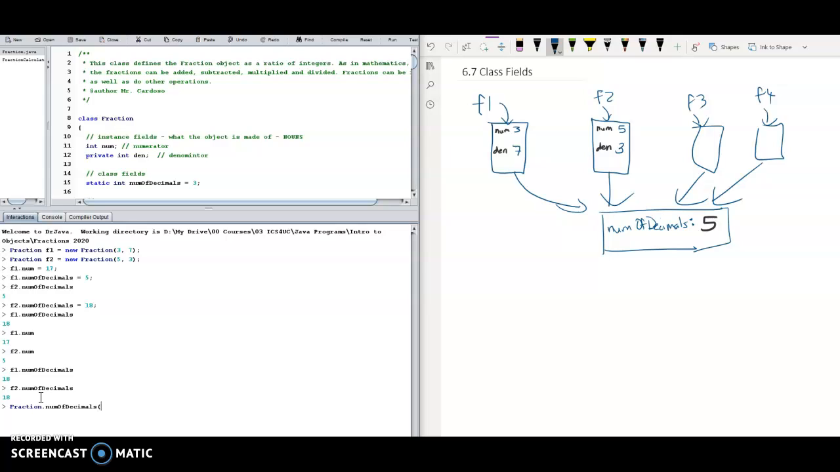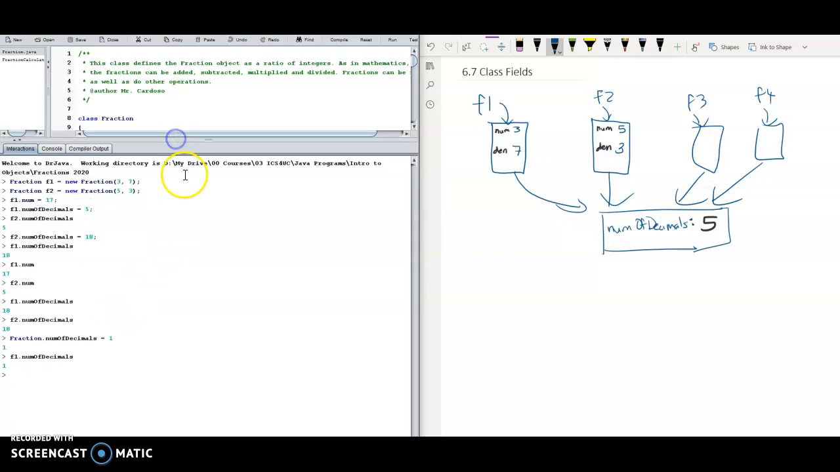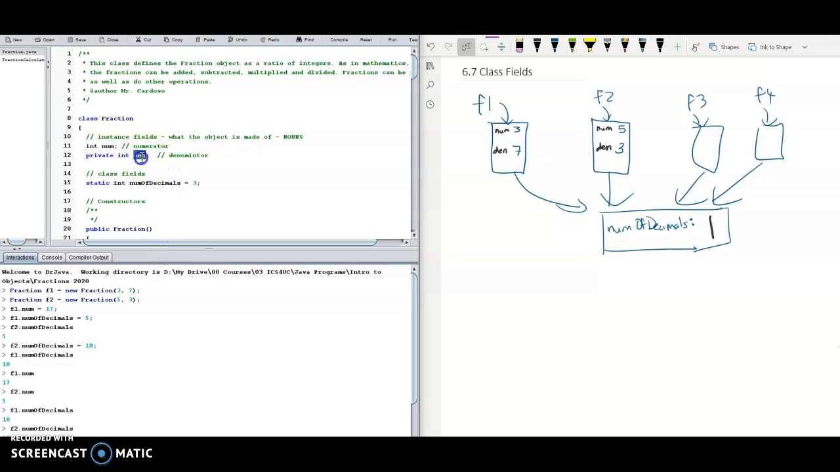So if I say fraction.num of decimals gets 5, or let's say 1 now. Now again, for f1.num of decimals, it'll be 1. And for f2.num of decimals, it'll be 1 as well. And so, this diagram changes over here to 1 because it's shared amongst all. Right? So when would these class fields be useful? Sorry, this one right here. This class fields would be useful.